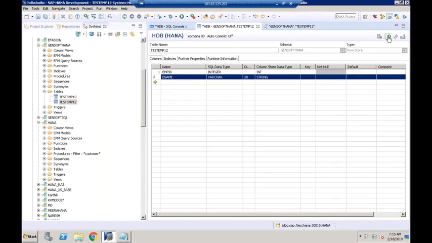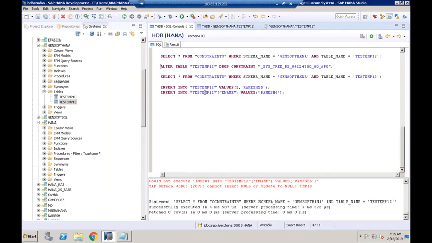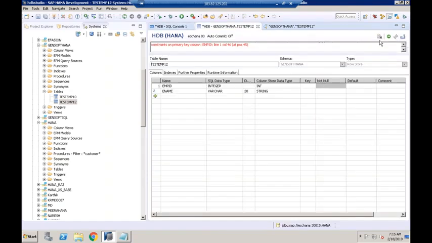Okay, it has removed. Alter table. Done. Could not execute alter table so and so, feature not supported. Cannot add nullable constraints on primary key column. Okay, you can try to save the task. Now I'm unable to execute this. But it is not showing me not null there. I'll try to insert a null value now. Cannot insert null or update to null. It is not allowing now.